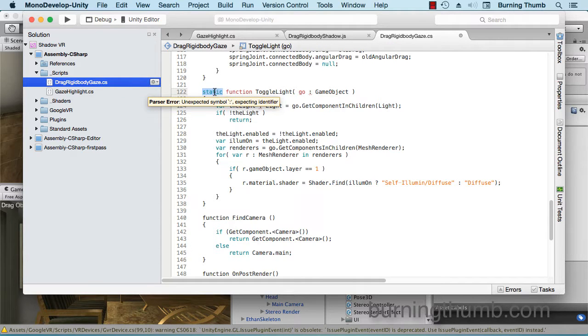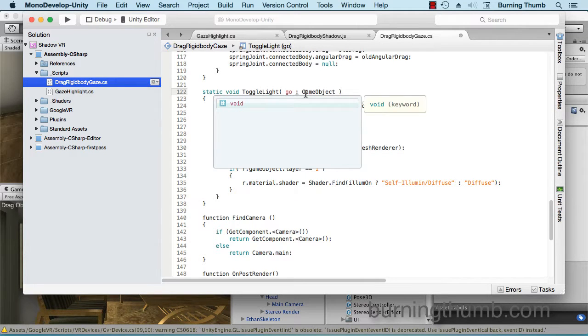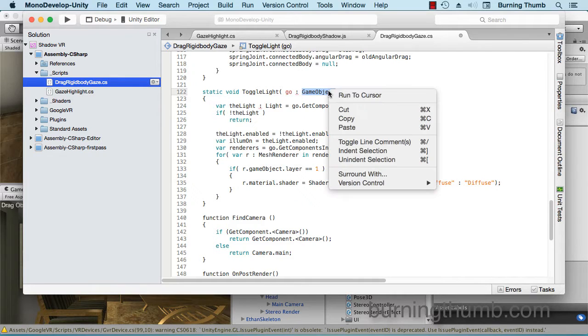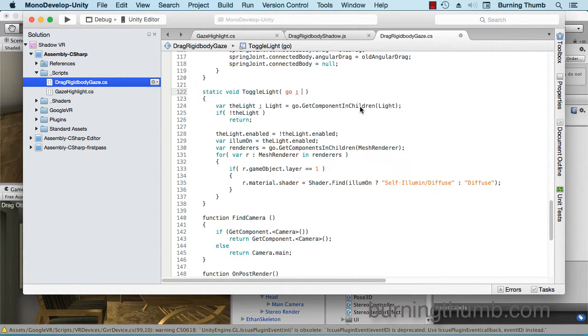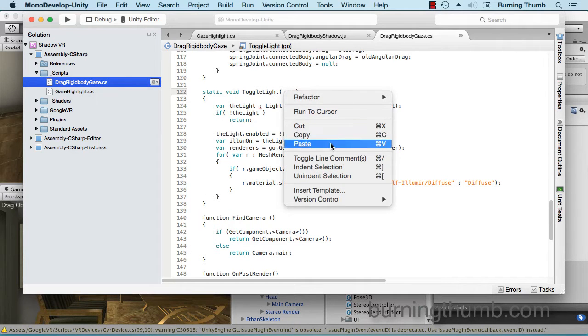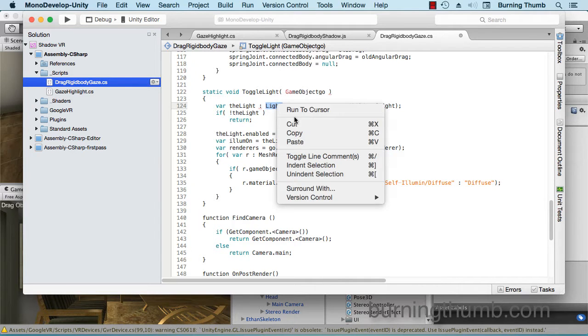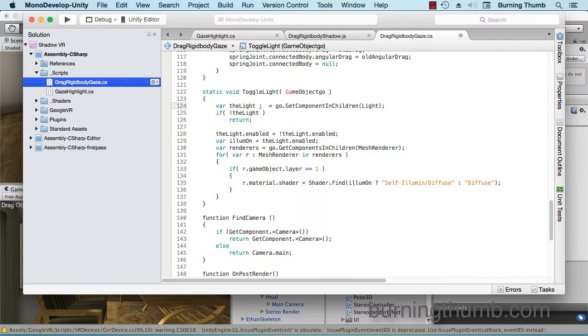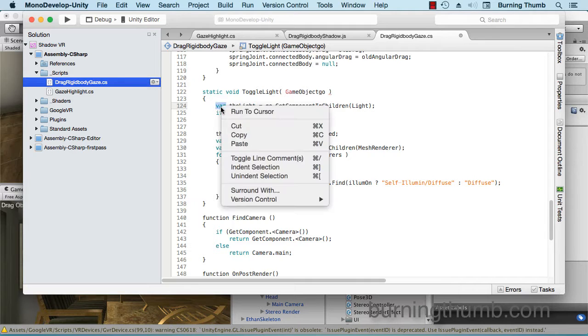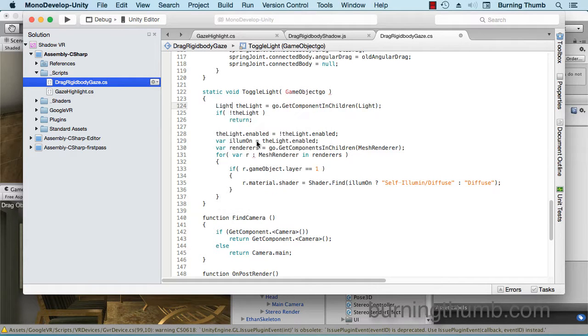But it is just going to be a static void, not a static function. C# knows that it's a function. And of course this needs to be reversed around. Yeah, paste that in. This is a light, so let's change that. Again, delete, delete, delete. Paste.